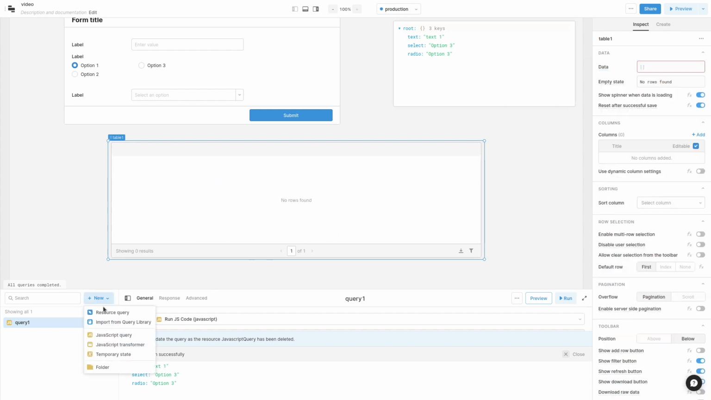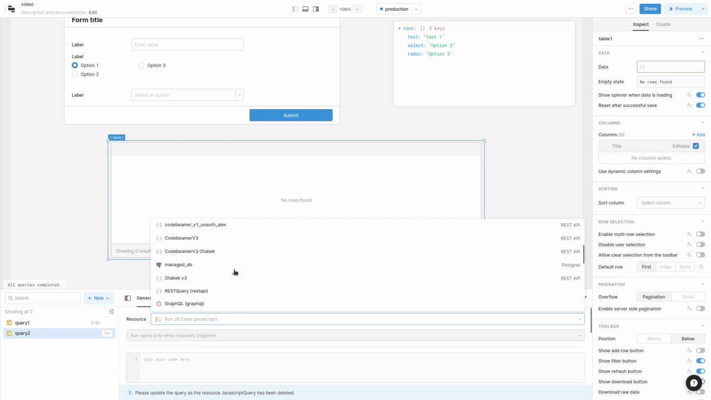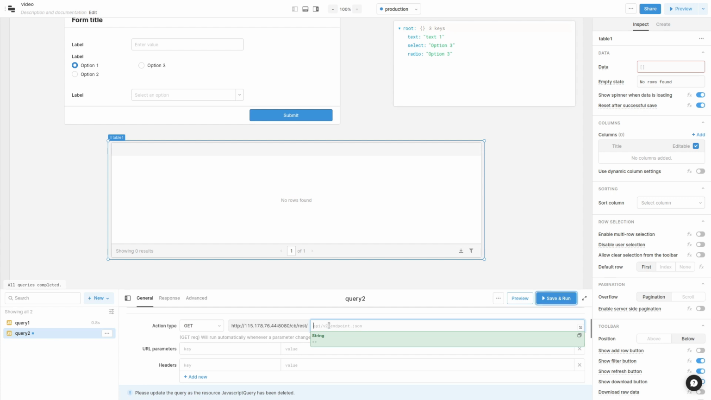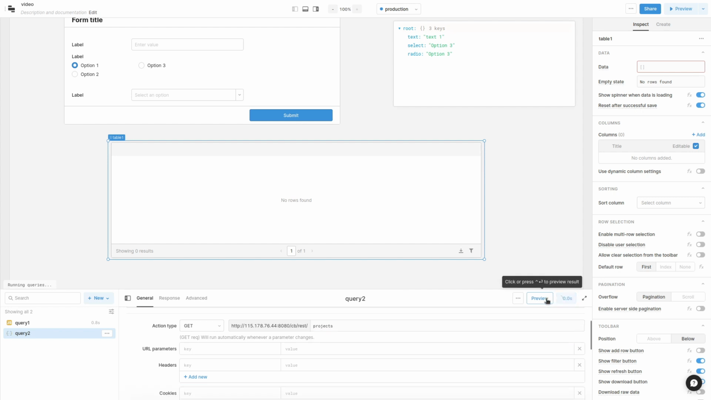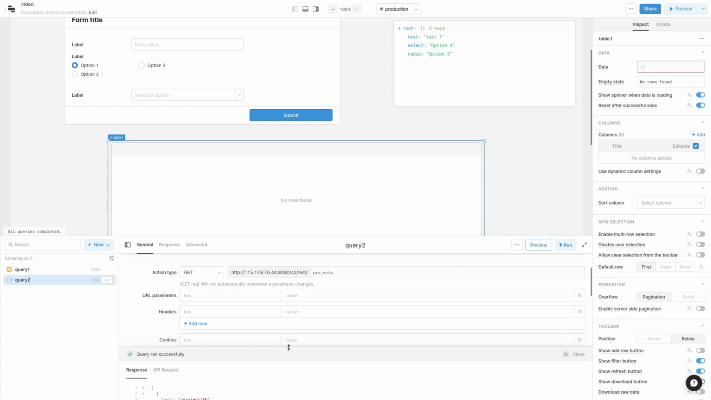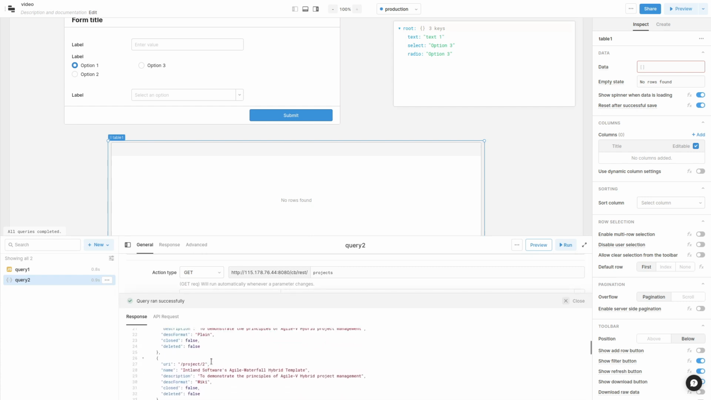Similar to the JS query, click plus and select resource query. In the resource list, select API resource. Now we need to enter the URI of our request. Let it be projects, to fetch all project data from codebeamer, and run the query. So as you see, it returns an array of projects. So let's put this data into the table.